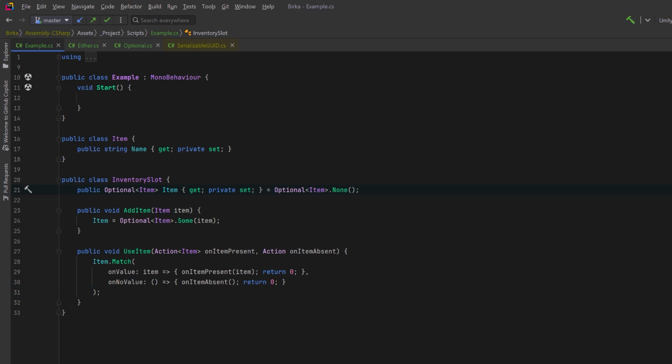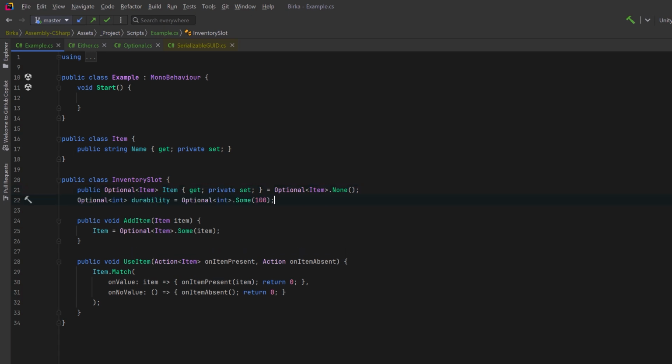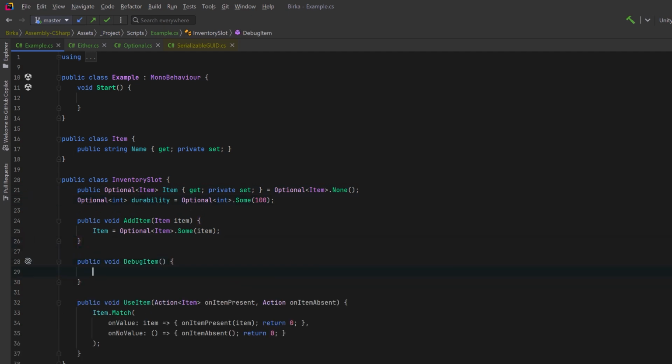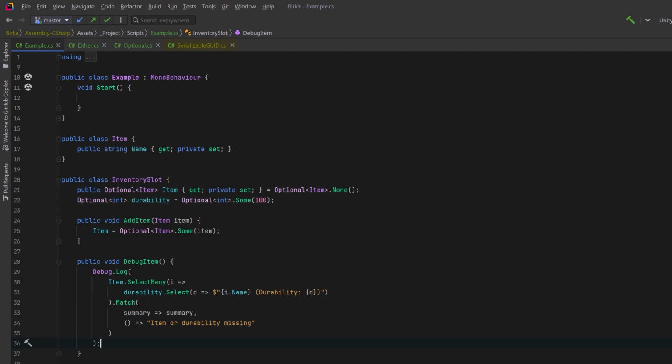And speaking of chaining, why don't we look at how we can compose this a little bit more? What if we had another optional int called durability? Then maybe we want to create some kind of string description of this inventory slot, or just do some debugging. Here we can combine the two optional values, item and durability, to produce a summary or a fallback message if either one is missing. So SelectMany will chain item and durability. If both exist, it will create a string. If either is missing, the chain stops and skips the combination. Match handles the result. If the summary exists, return it.